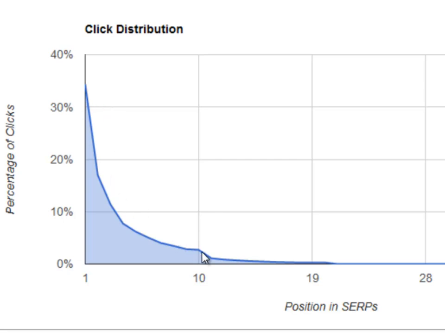95% of all the clicks go to pages that are on that first page in the search results. After that, page 2 drops down sharply, and after page 2, it's pretty much zero. So no matter how popular a term is, if you're below page 2, you're not really going to get much at all. You'll get very, very few clicks, if any.